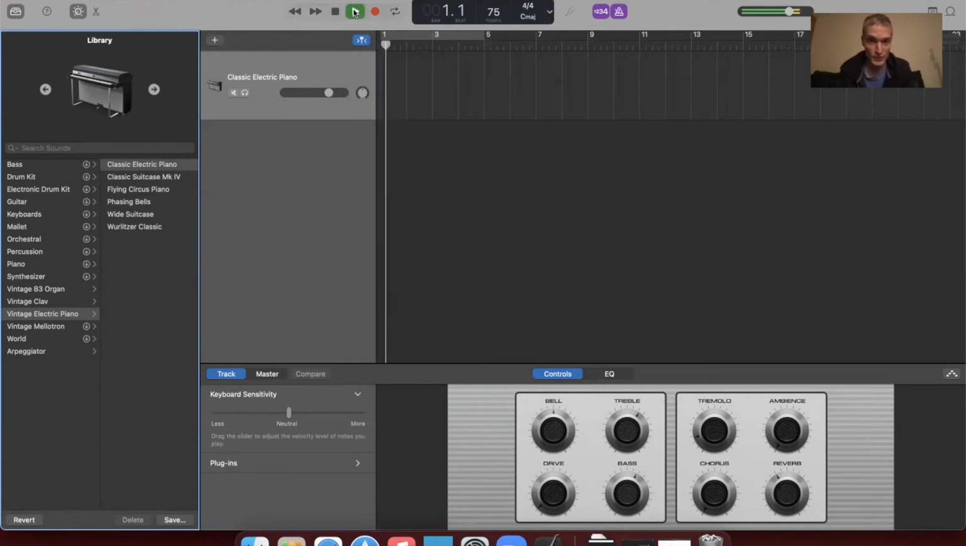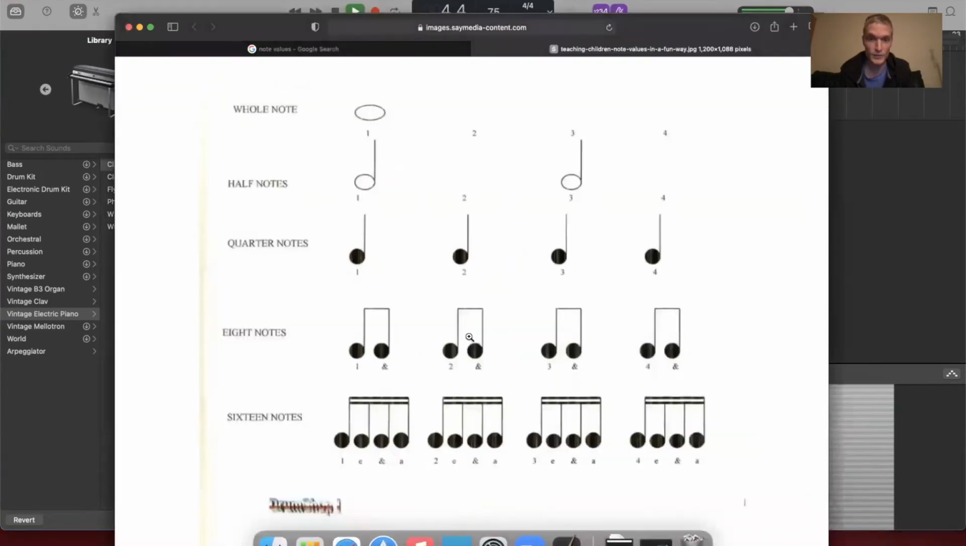So remember, this is what we're working with. 1, 2, 3, 4. It's counting 4 quarter notes, which look like this. 1, 2, 3, 4. What I'm trying to say is that I want it to give me 8th notes. 1 and 2 and 3 and 4 and. So how can I do that?